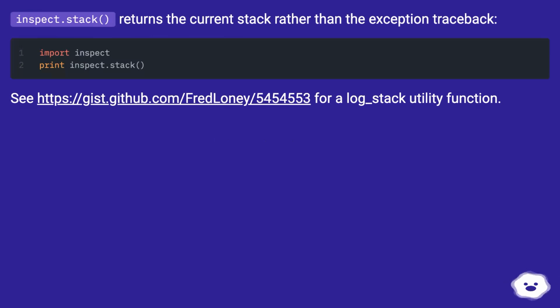inspect.stack returns the current stack rather than the exception traceback. See this URL for a log_stack utility function.